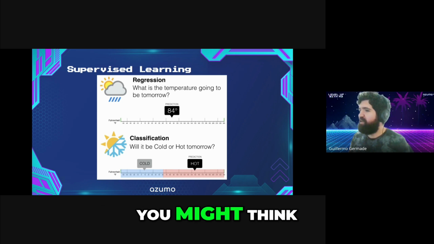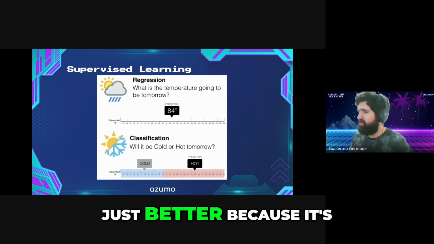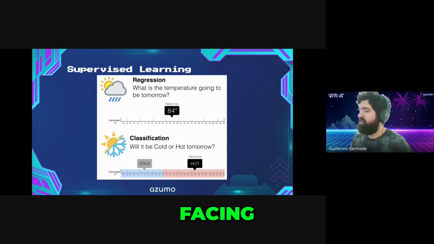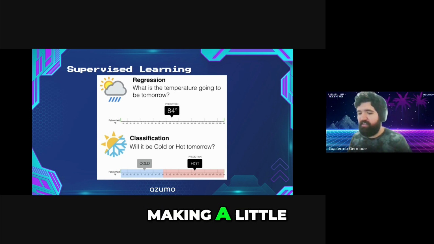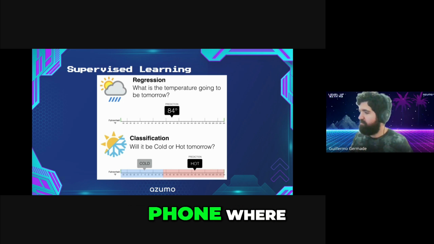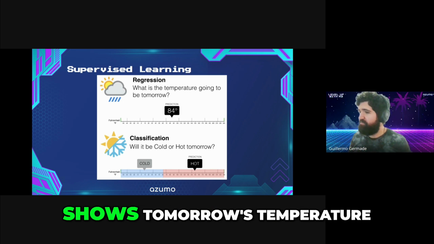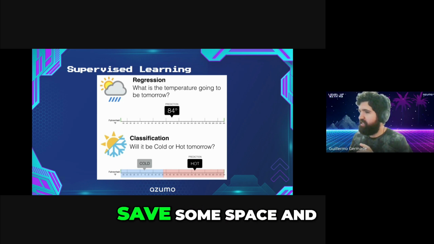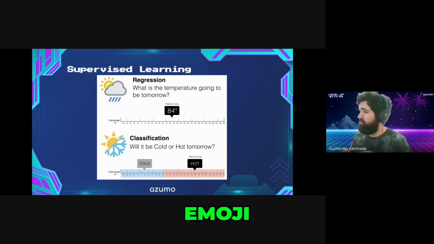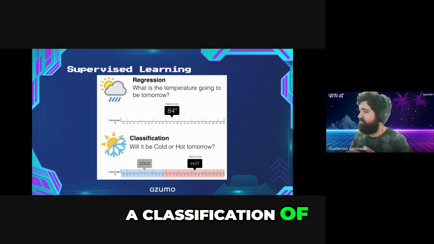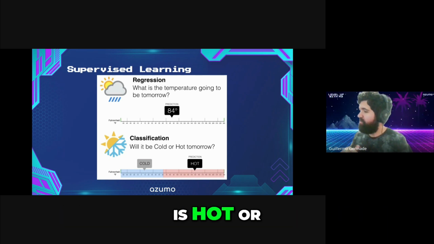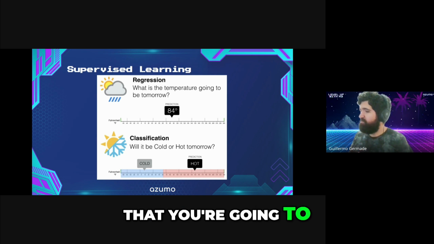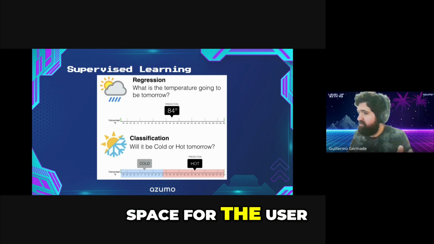Looking at this example, you might think that regression is just better because it's more precise, but really it just depends on the situation that you're facing. For example, if you're making a little widget for a mobile phone where it shows tomorrow's temperature, you might want to save some space and add a little emoji with a classification of whether tomorrow's temperature is hot or cold or in between. And that could be a category that you're going to predict and save space for the user.